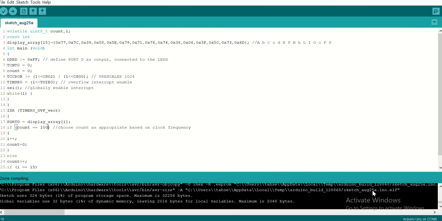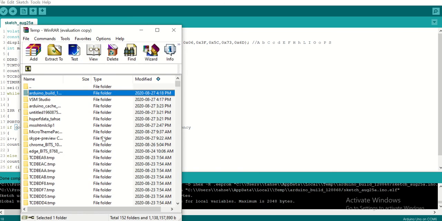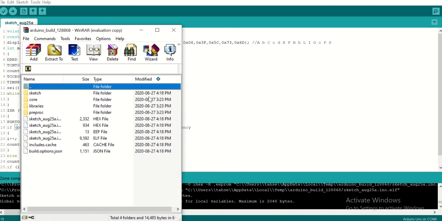So August 25A, so it is 128.868. Okay, this part right here. So again I will go there. This is basically the one, yeah, this one. So just see the time on the 27th. Okay, this is the time. It is around 4 something PM.